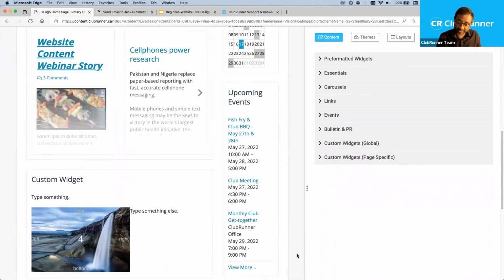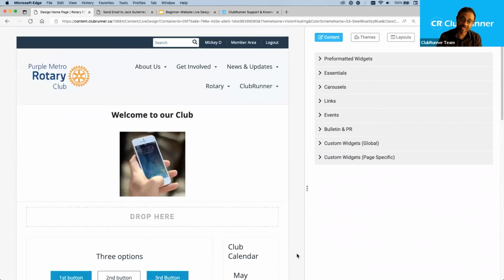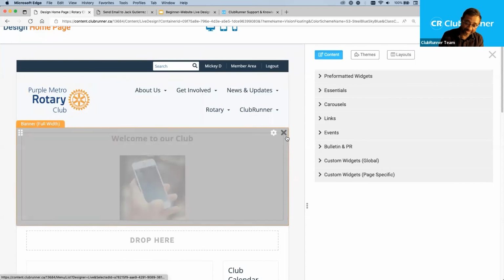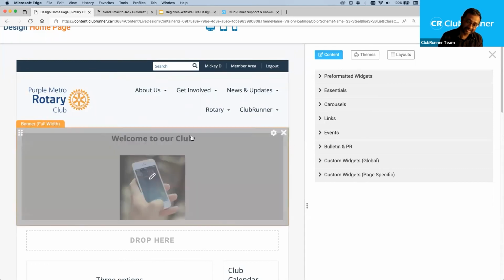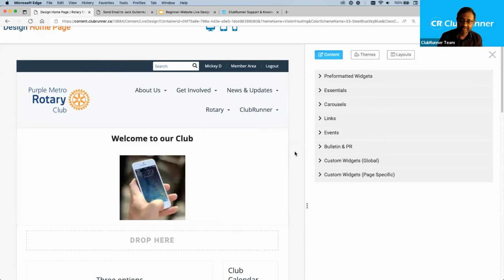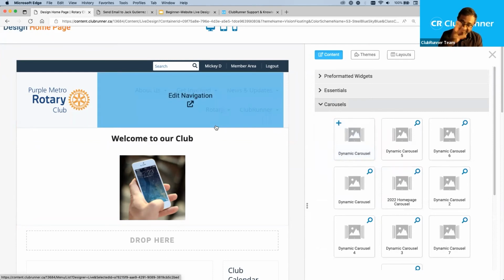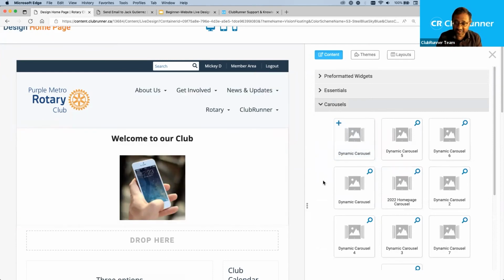So I'm scrolling up on the left side to the top of my home page. I want it above Welcome to our club. So I'm getting ready to place the carousel here above Welcome to our club. Then on the right side, I'm going to click the category called carousels. Plus means if I drag in this widget with a plus sign, it's empty. There's no images. I have to create my own carousel. Because I'm out of time, I'm going to choose 2022 homepage carousel. It's this one right here.